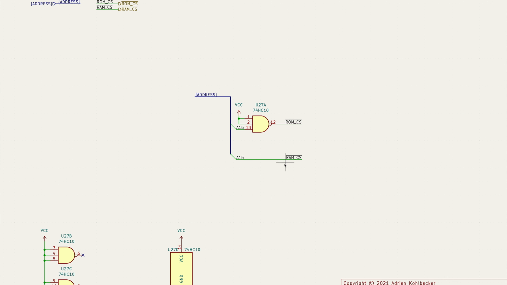You've already seen me build this circuit in digital, so I'm going to fast forward building it in KiCad so you don't have to sit through this.